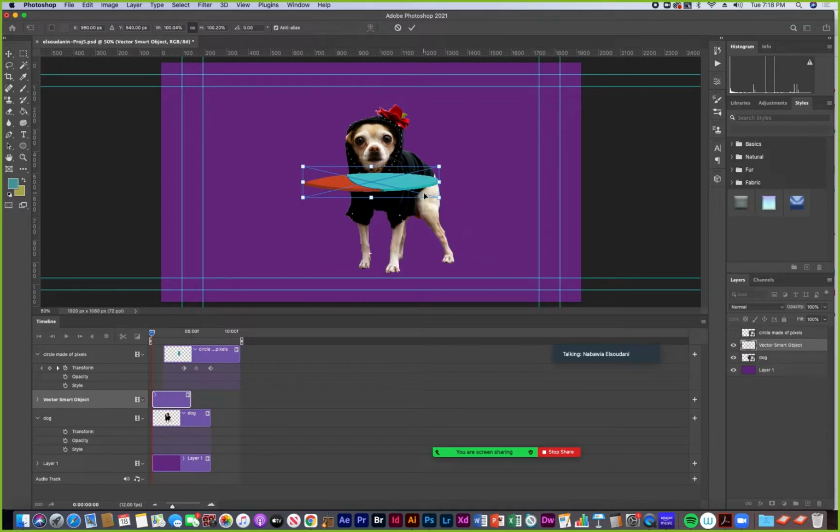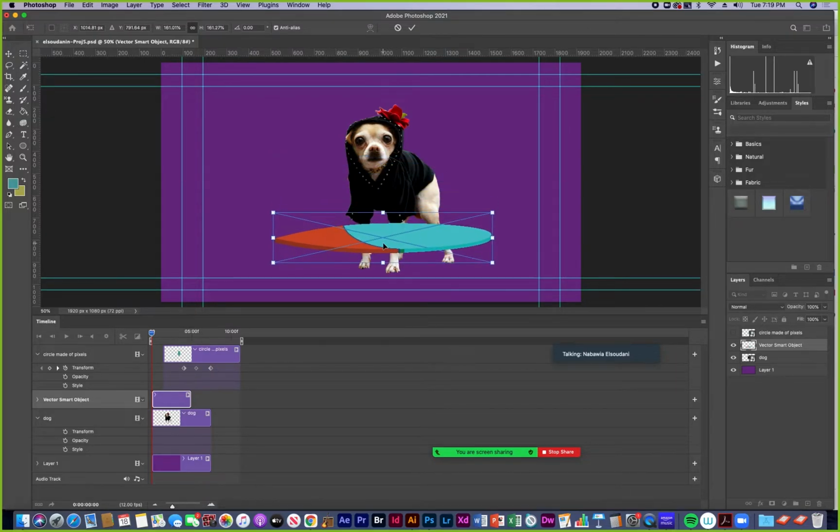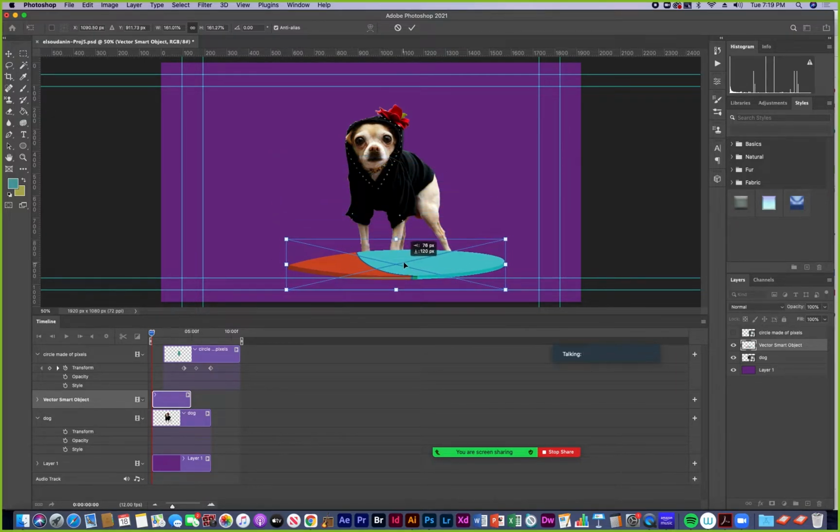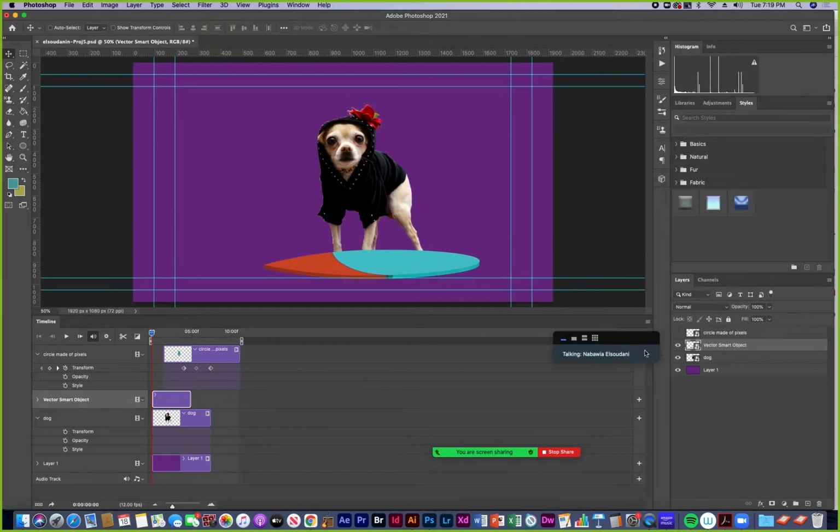So it drops it in, and it's vector, so it's in transform mode, so we can scale it bigger and not lose resolution and make it kind of fit the dog here. And I'll go with that, and so when I'm ready, I'll click the check mark, and so this is a vector smart object. That's what it comes in as. I'm going to put it under the dog.